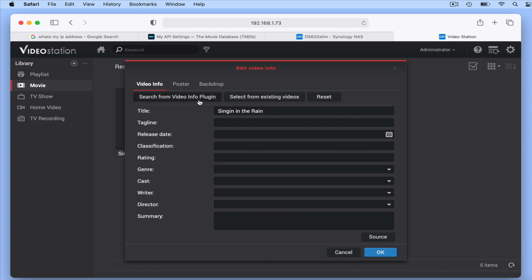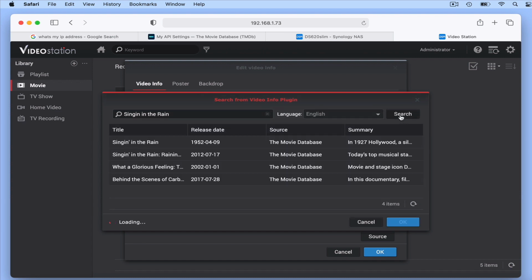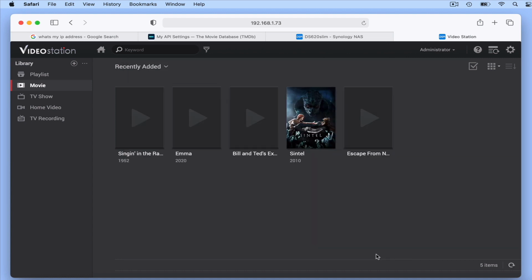If we now select Search from Video Info Plugin, another panel will open which will allow us to search for our movie's info by using its movie title. When we select Search, a list of results is displayed. By selecting our movie from the list, and then choosing OK, the metadata to that movie is added to Video Station. If we now select OK, the movie metadata and poster art is added to our movie.